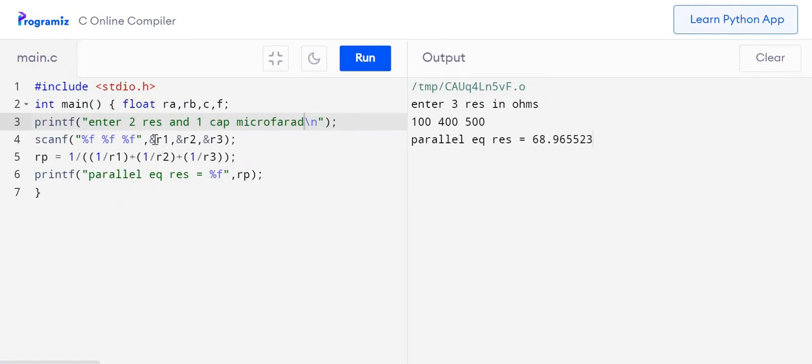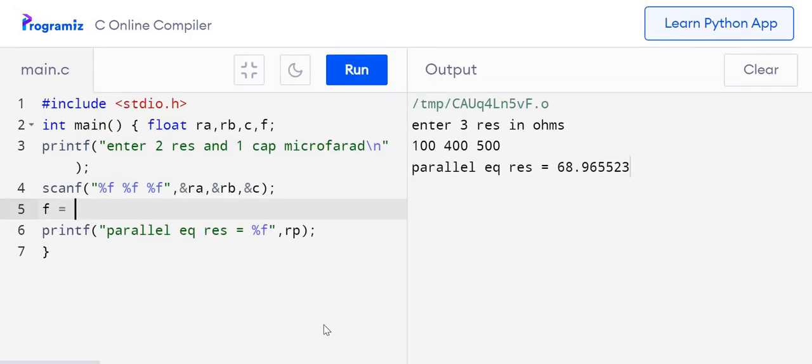Now we have to scan all the three values. So here we have to give RA, RB and the value of C. And we have to find out now the frequency. So frequency is equal to, I just slightly expand this, frequency is equal to 1 divided by, now the value, one more, RA plus RB. The spaces are actually not necessary. It is for our convenience.